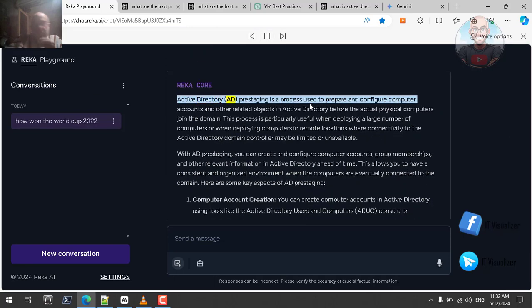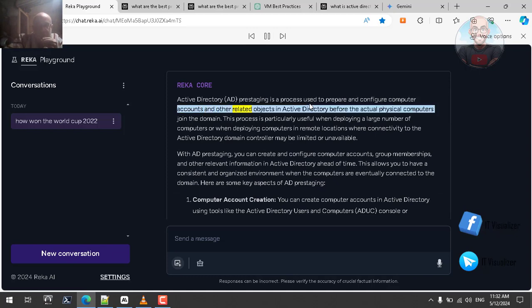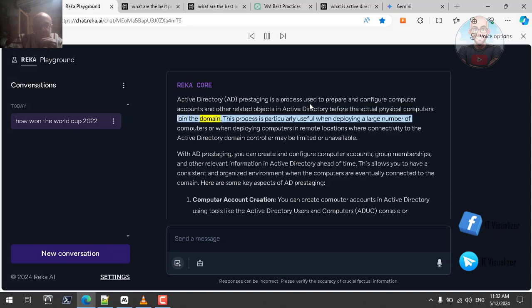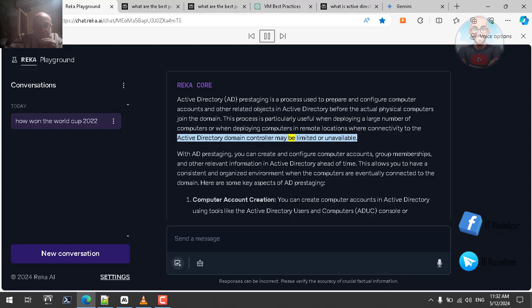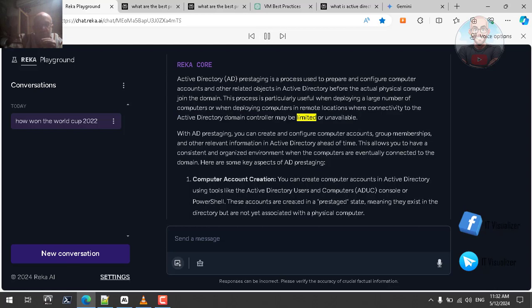Active Directory, AD, pre-staging is a process used to prepare and configure computer accounts and other related objects in Active Directory before the actual physical computers join the domain. This process is particularly useful when deploying a large number of computers or when deploying computers in remote locations where connectivity to the Active Directory domain controller may be limited, and create computer accounts in Active Directory limited or unavailable.